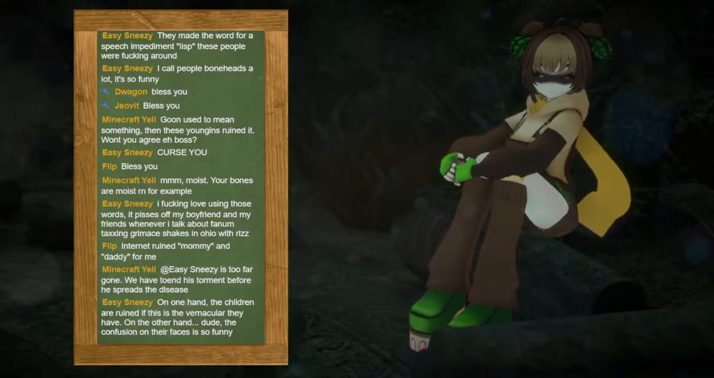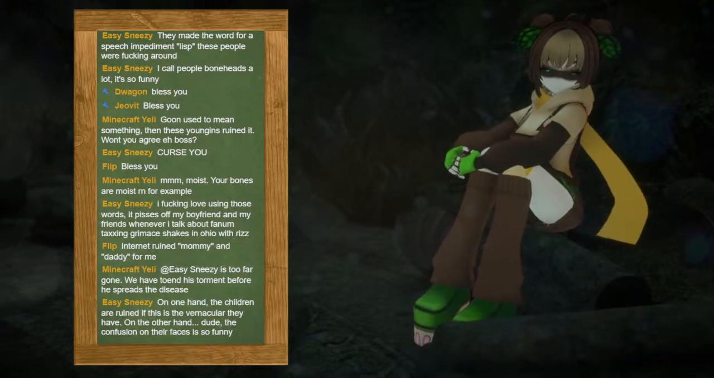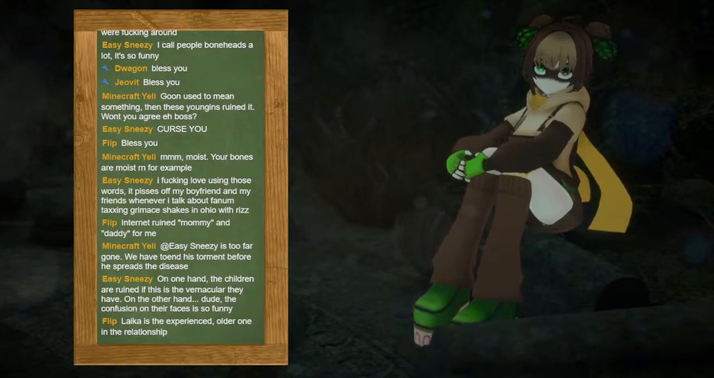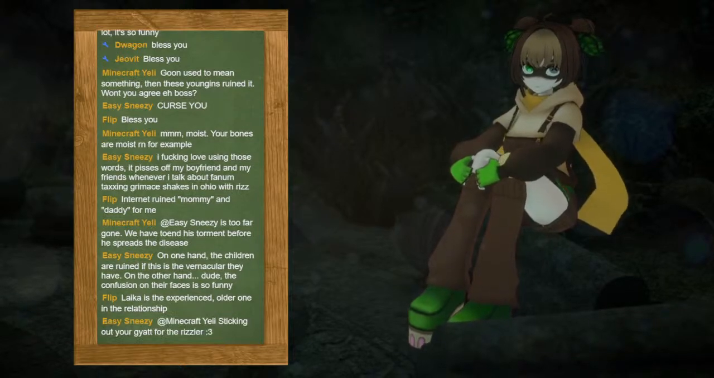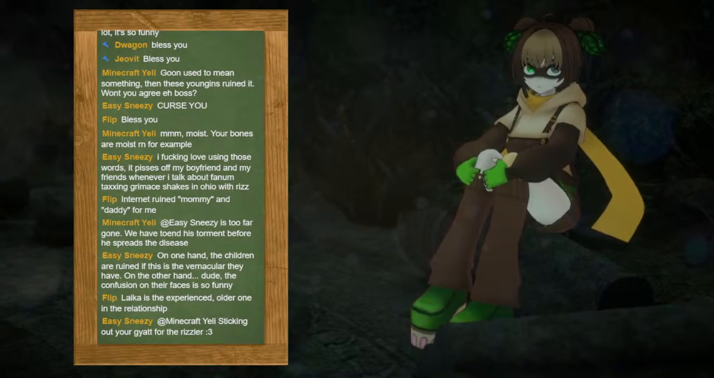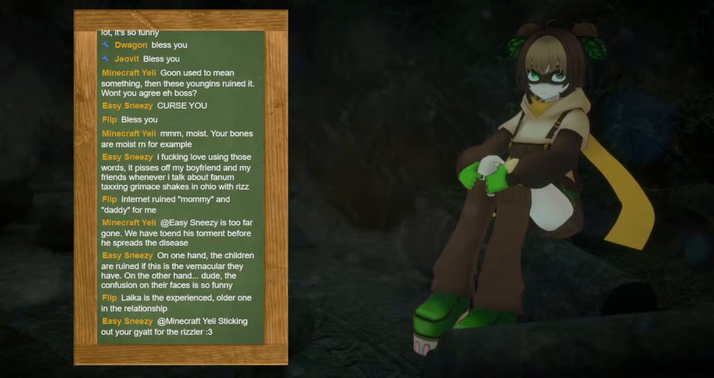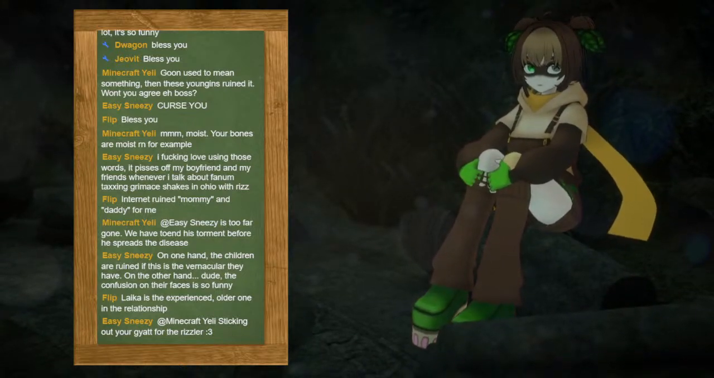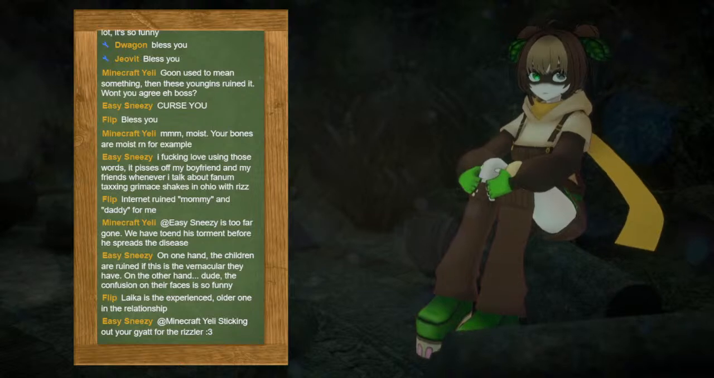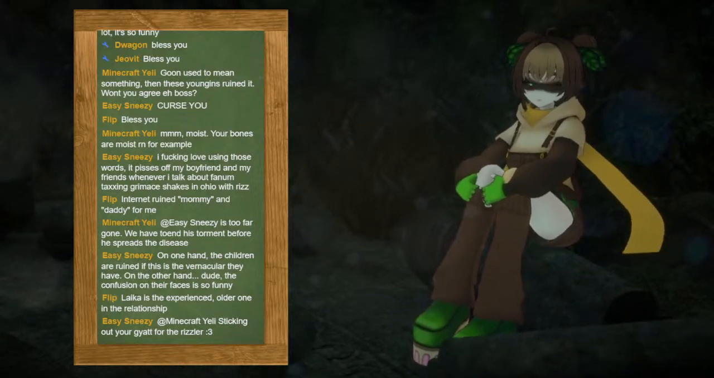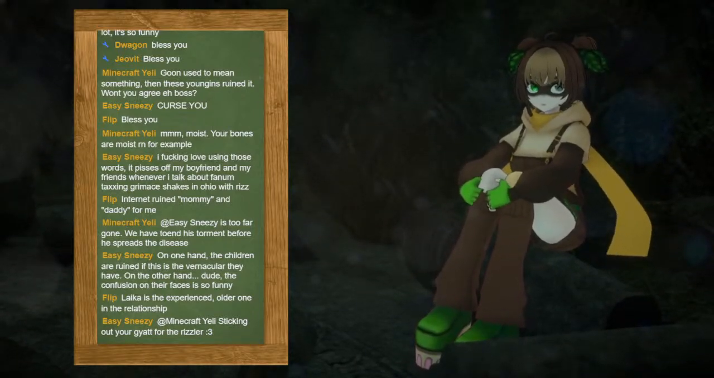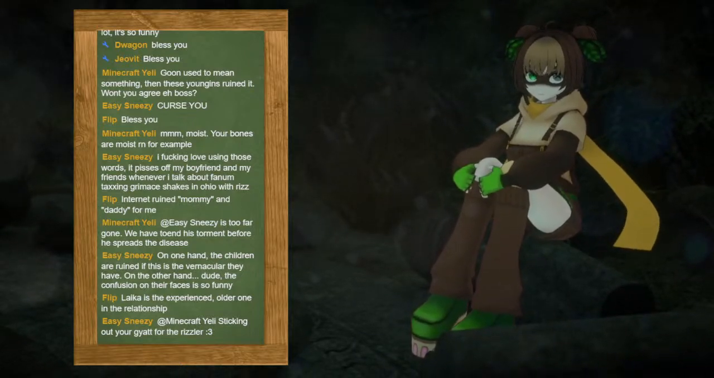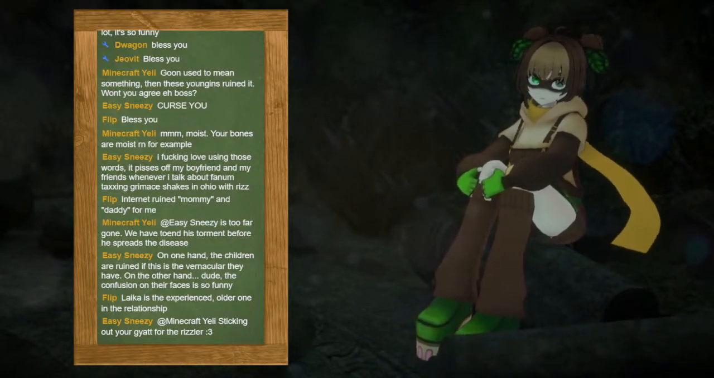It's too far gone. We must tone down this torment before it spreads the disease. On one hand, children are ruined, this is the vernacular they have. On the other hand, dude, it's the confusion on their face. This is so funny. Exactly. Like as the experienced older one? Yes, I very much am. I've had more significant others than my Fox Lady. I've been around the block more than my Fox Lady, although she's also been around the block a little bit. But that's not for me to talk about on stream.